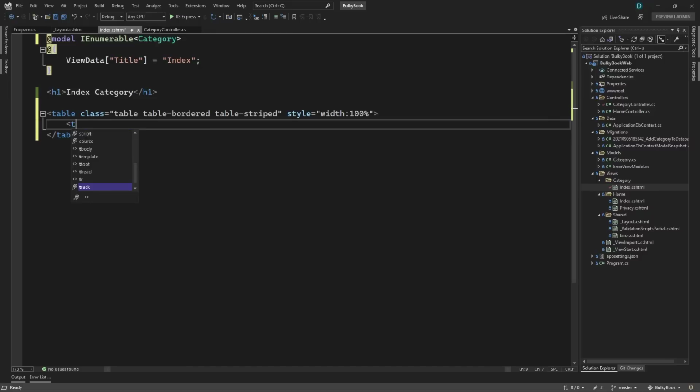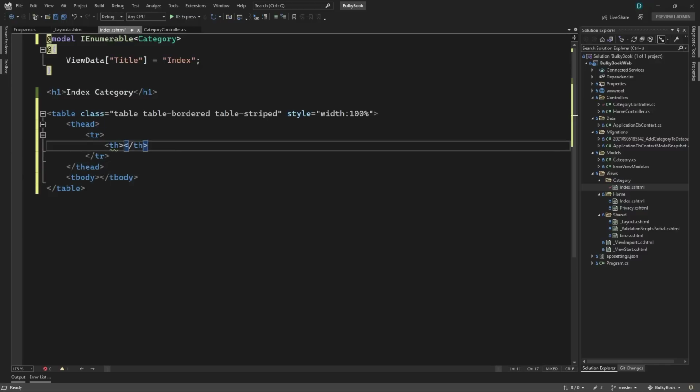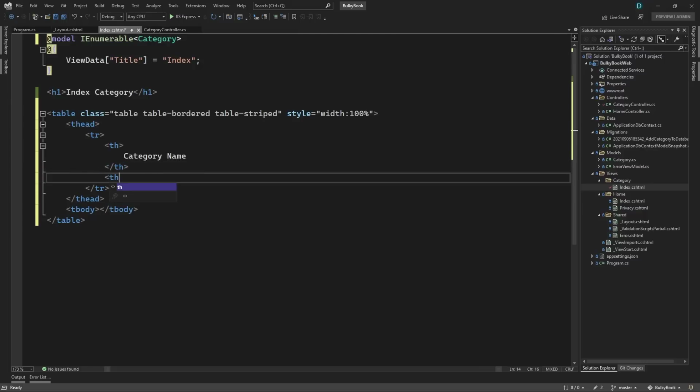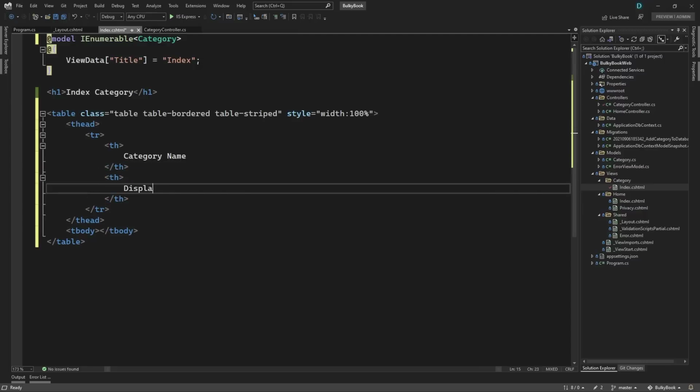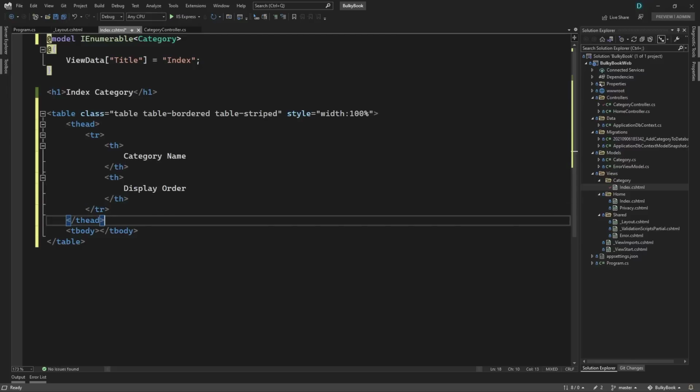Inside the table, we have thead and tbody. Let me add both of them. So thead will be for headers. So we will have a tr tag in there and a th tag. What will be all the columns that we have to display? The first one will be category name, and the next one will be display order. You can also display the date, time, and ID if you want, but we just want to display 2 columns. That is the header.